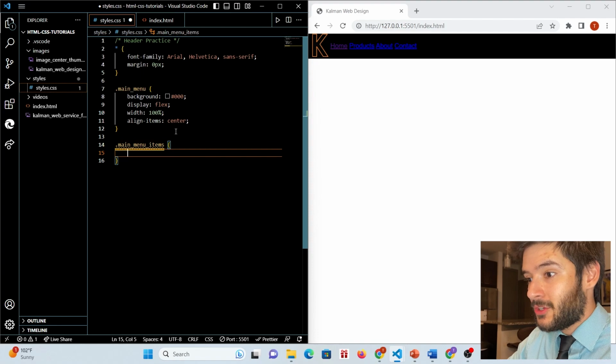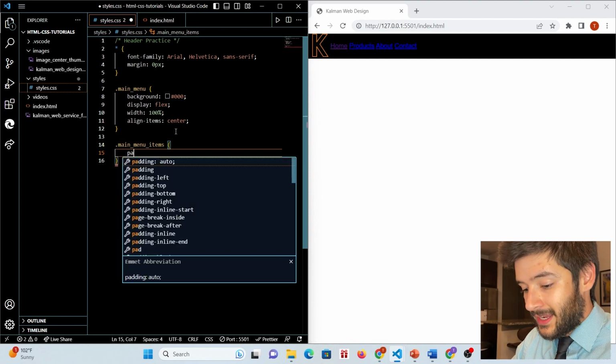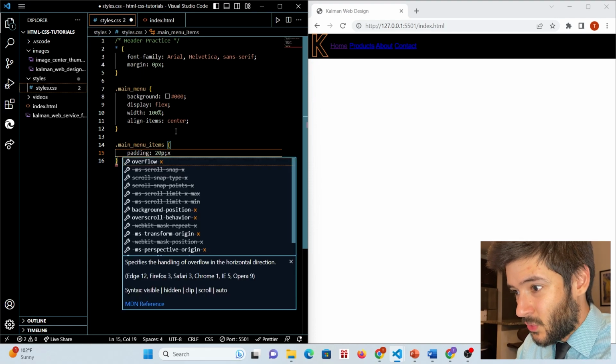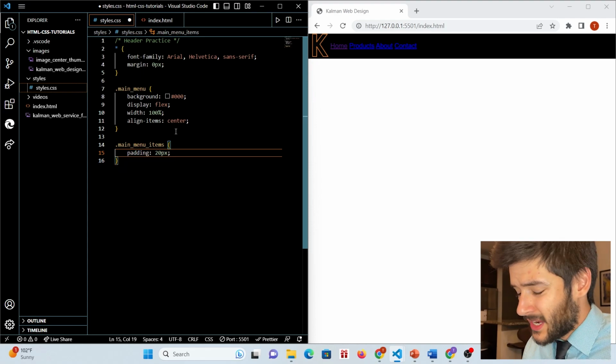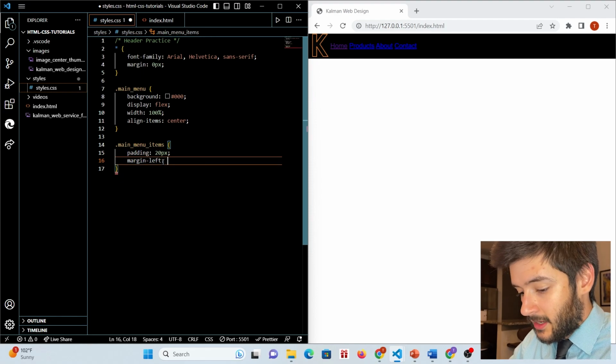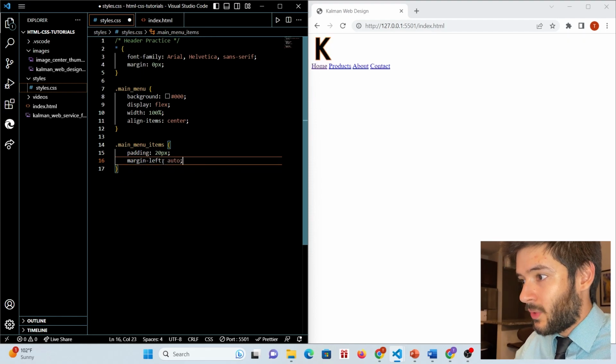Once you have main menu items added in here, go ahead and change your padding to something that you like. I like it to be, in this case, 20 pixels. So that's what I'm going to do. You guys can do more or less depending on what you want. We're going to add margin left and auto to get those elements all the way to the right.